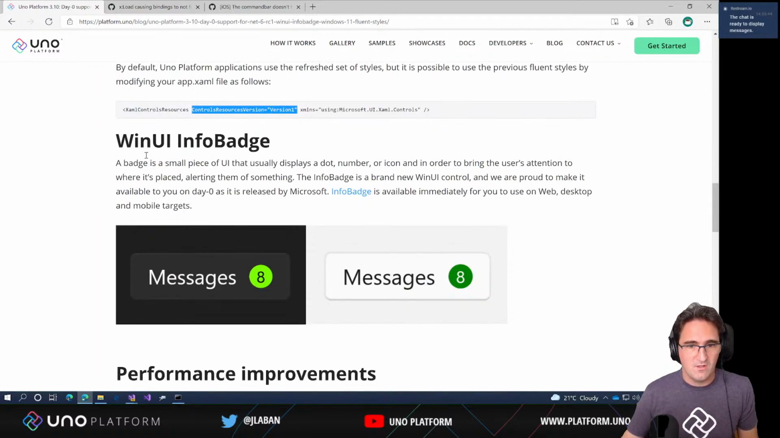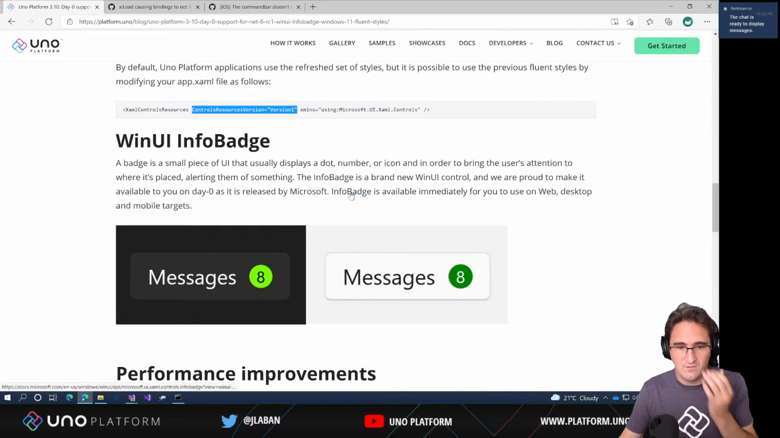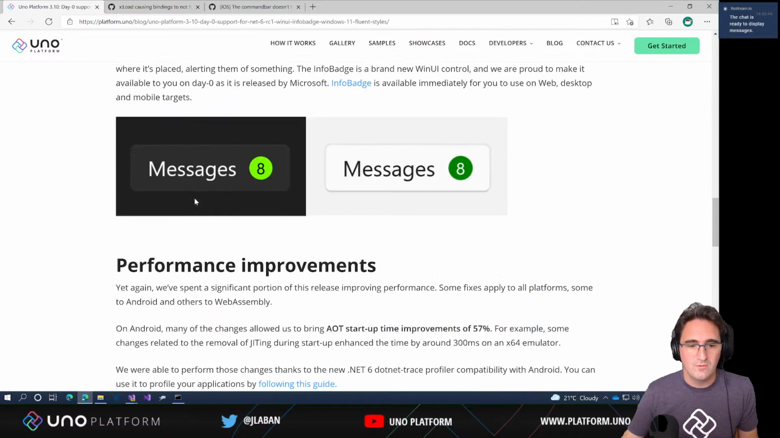There's a new control called the WinUI info badge, which was released in WinUI 2.7. It's basically something that allows you to put a badge next to things like a button or other controls. You can view the documentation here if you want to.